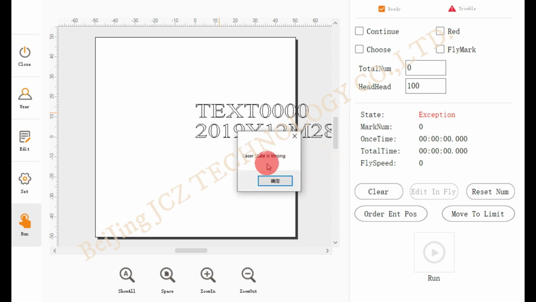If you click this, it shows laser state is wrong because we don't connect the laser source. Okay, that's all.